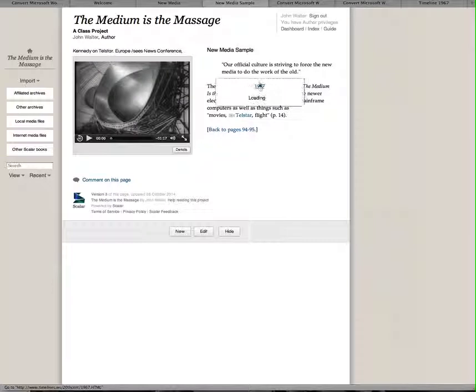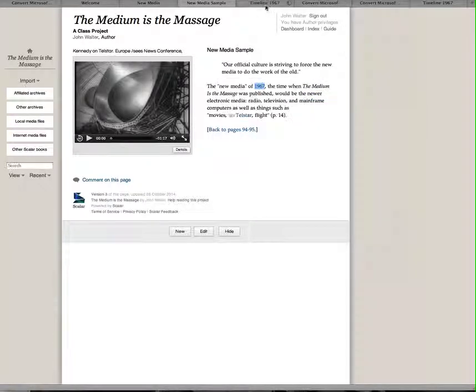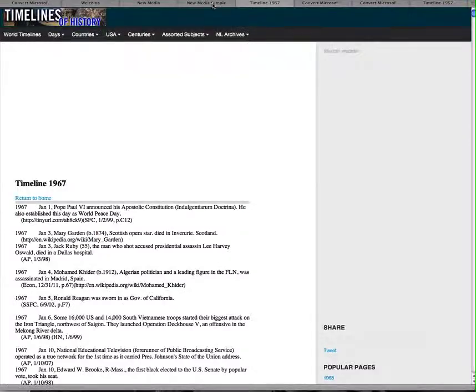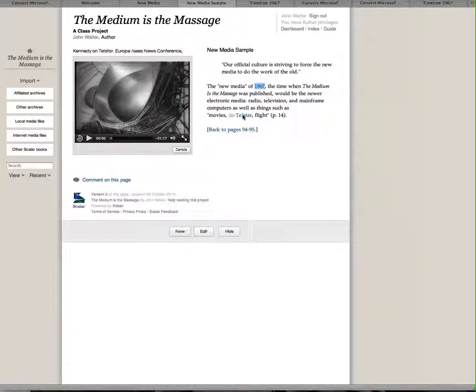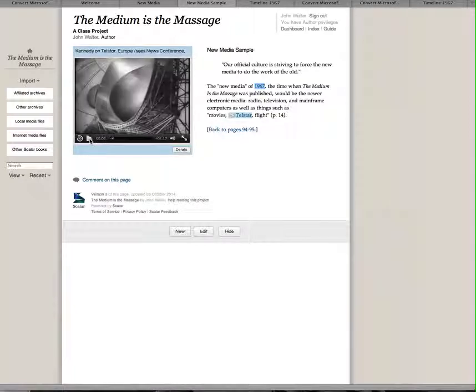And so what we have then is, again, the whole package here. If we click on this, it tells us it'll take us to another page. We could open it up in a new tab, and there we go, a timeline for 1967. We have the Telstar video. And then once we're done going through this page, we can click back to go back to the main page, and there we go.